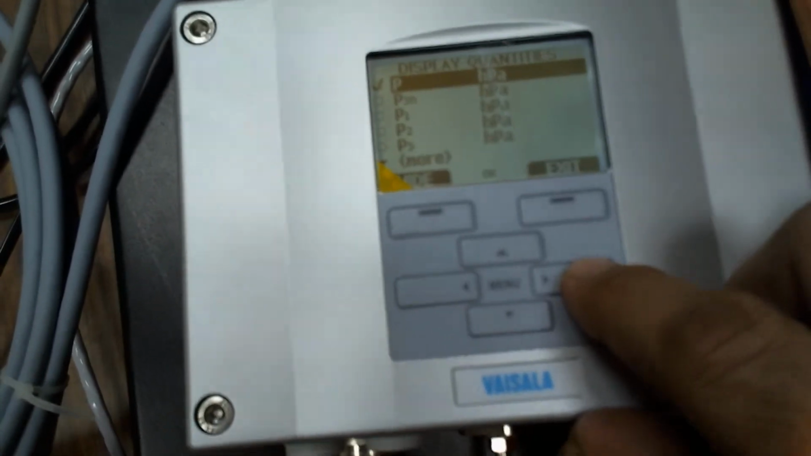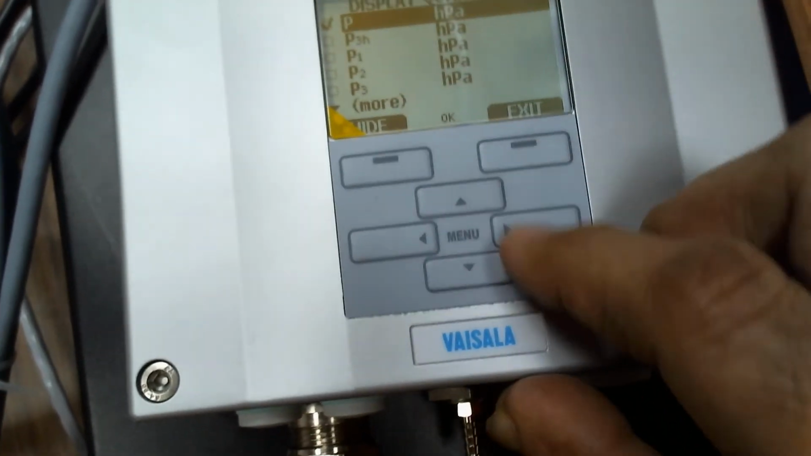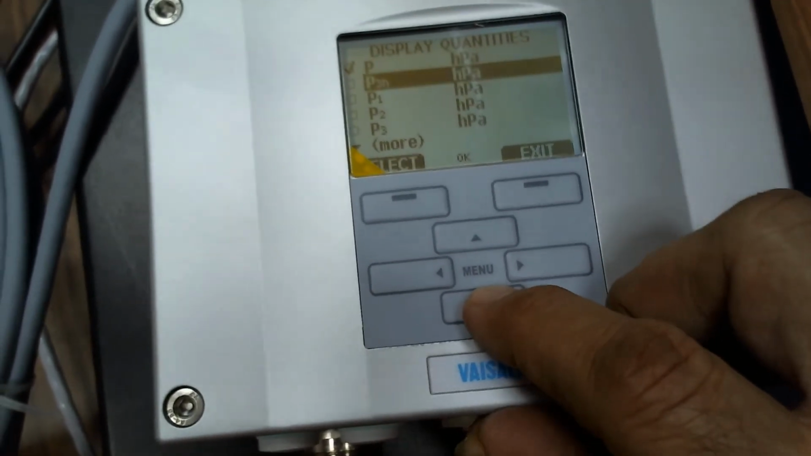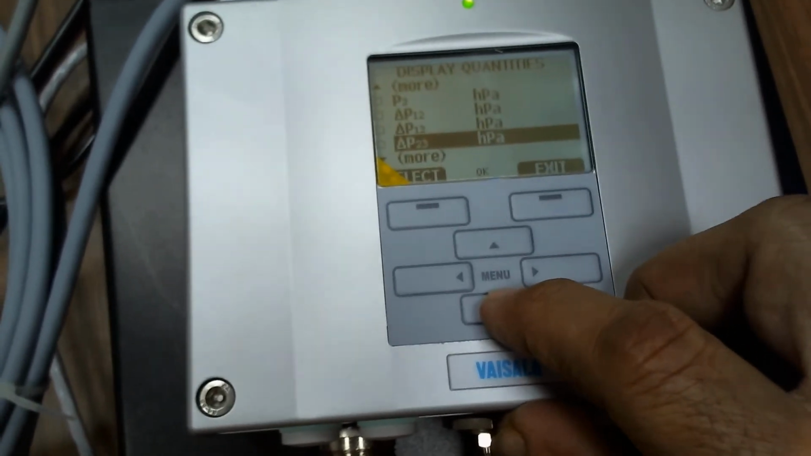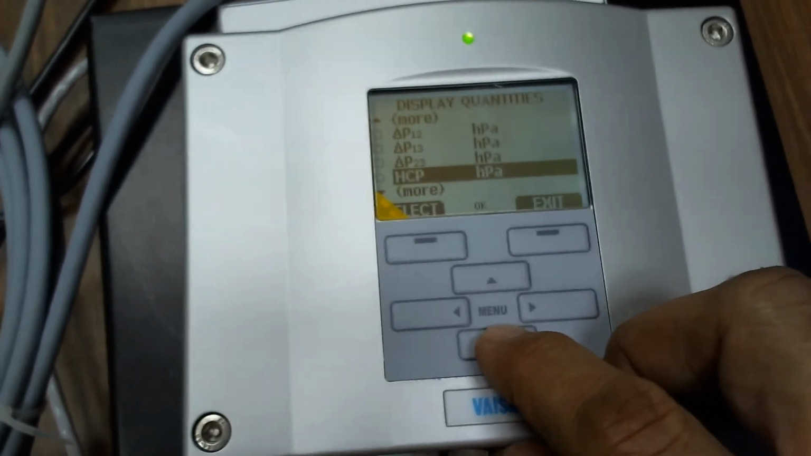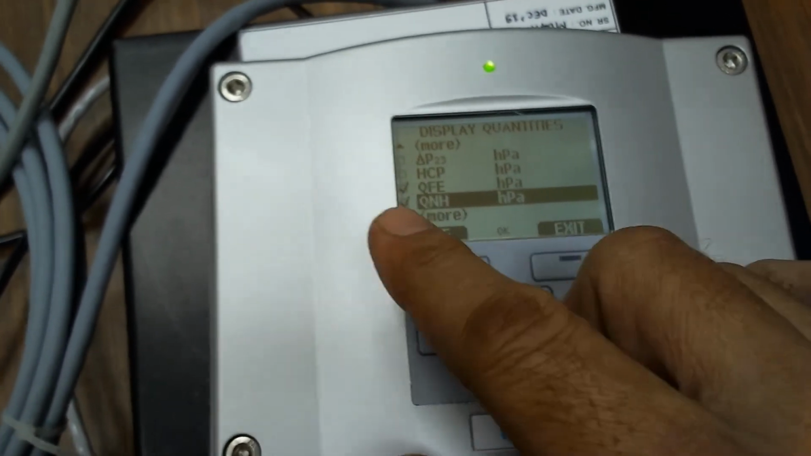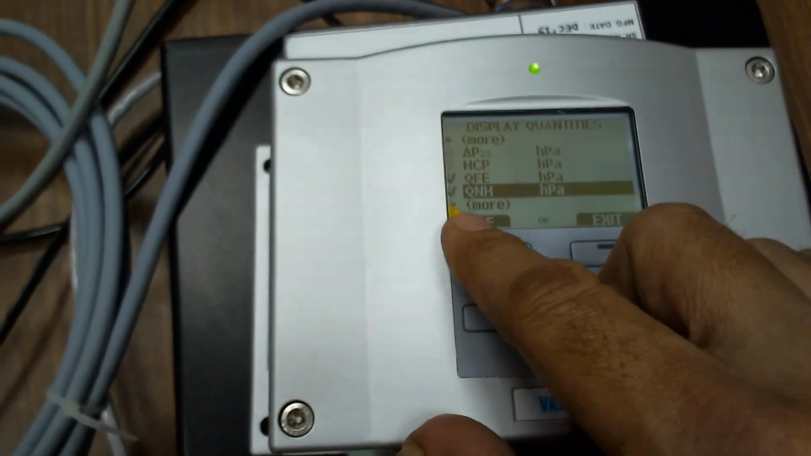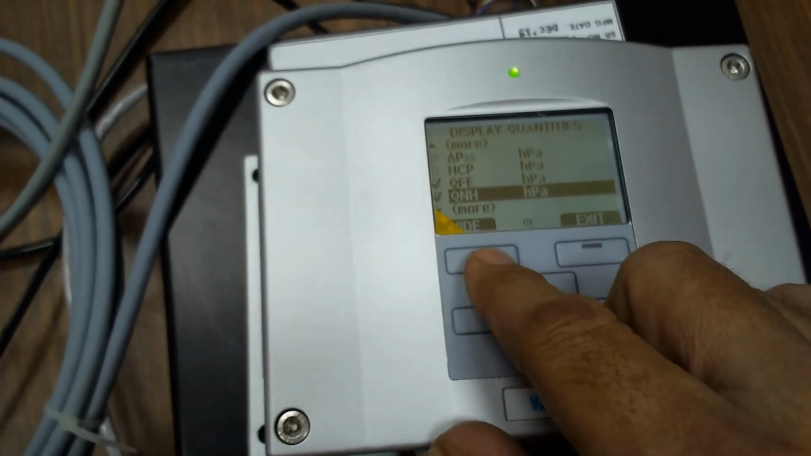Press this button. So what quantity do you want to display? You want to display pressure. Then by selecting with this down button, QFE and QNH, you have to tick here with the help of this button.